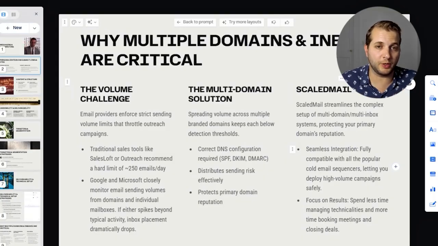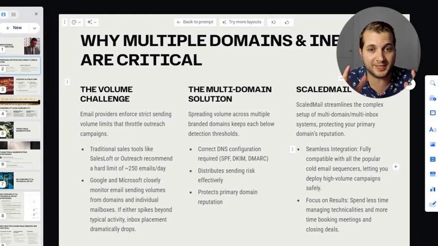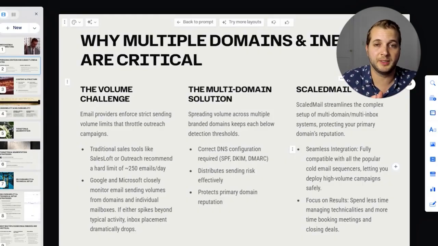But in aggregate, we're going to be able to send a ton of volume, right? Because maybe we have 50 domains and 100 mailboxes. Well, now we can send serious volume, but from the perspective of the spam filters, Google and Microsoft only see what that domain is doing at any given time. And so it's a little bit harder for them to see the true volume that you're sending.